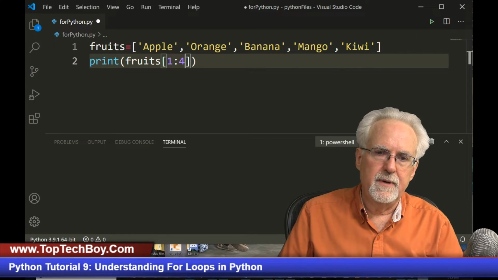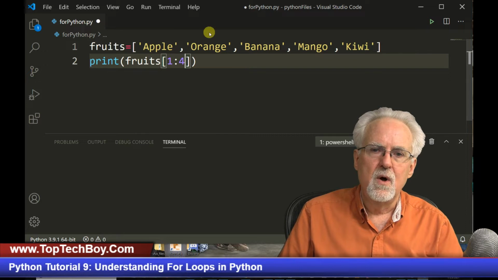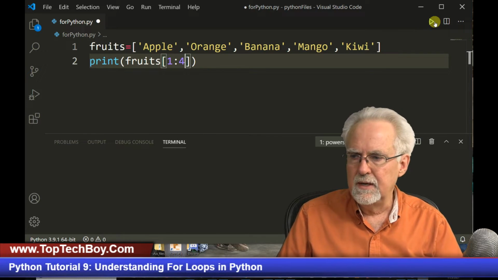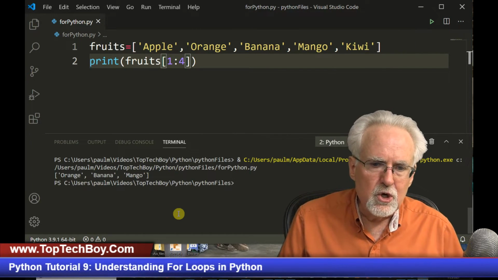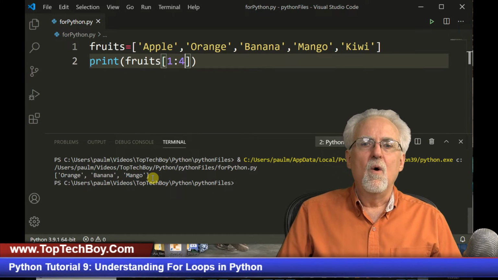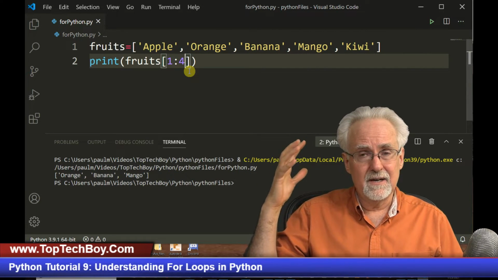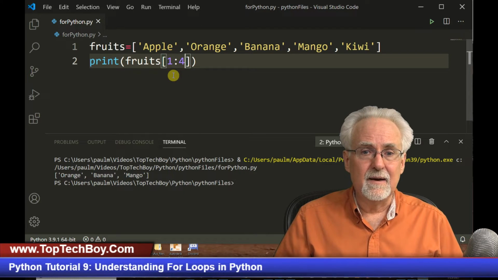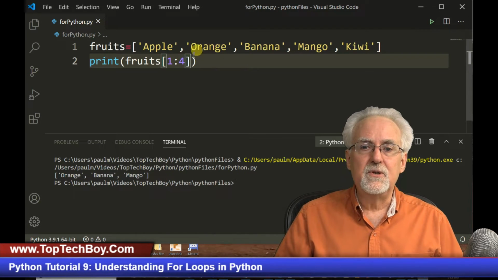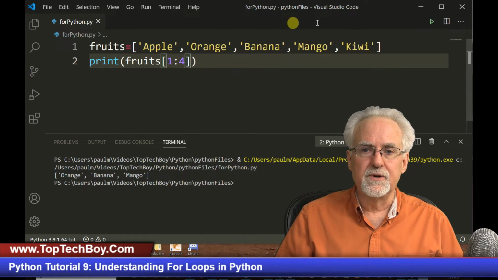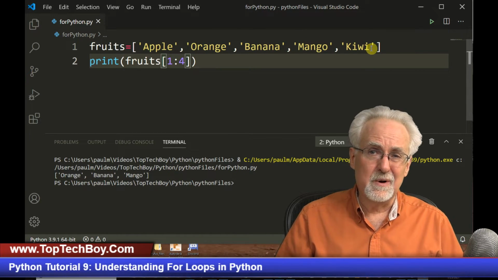Now, what would you expect this to print? Well, you would expect it to print, this is 0, 1, 2, 3, 4. You would expect it to go from orange through kiwi. And if you expected that, you would in fact be wrong. Why? Because it's just a quirky little thing about Python, and you've got to understand it or you're going to mess up or you're going to get confused and you're going to have trouble really getting it. When you say 1 to 4, that means you go from 1 up to 4, but don't include 4. So it says go from 1, and then you would stop at 3, because 3 is the last one before 4.